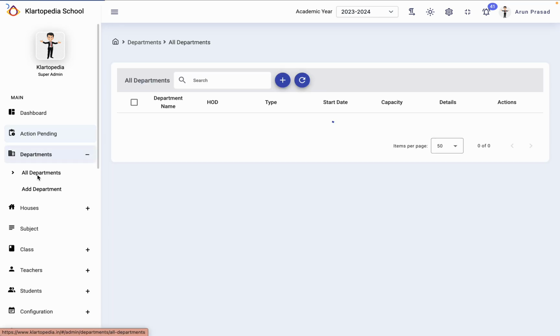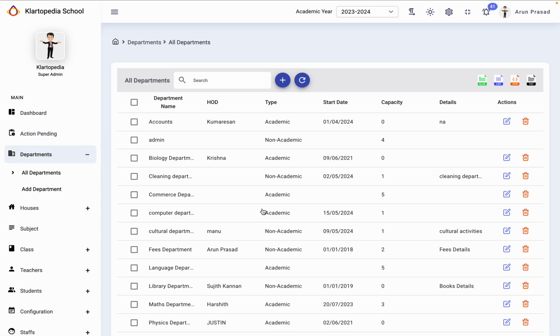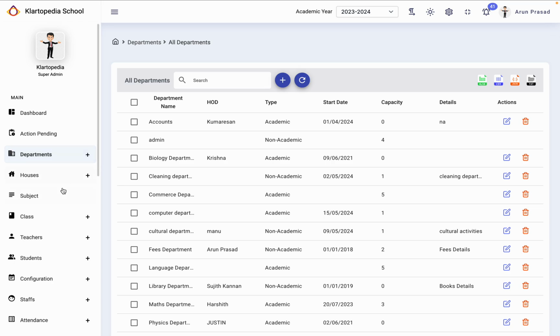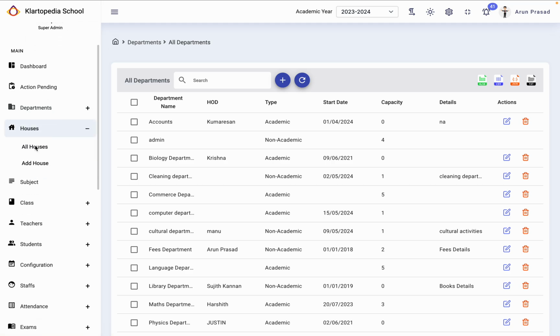We have department management, so here we can see what all departments are there, the starting date and the type of the department, whether it is academic or non-academic. So this is one added advantage to manage all the departments in a school or college.